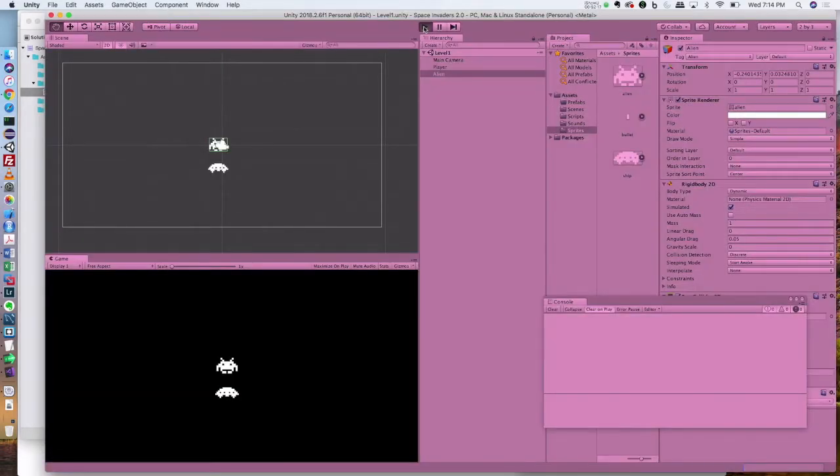So if I run this, and if I did everything correctly, if you look at the console, as soon as the alien touches the spaceship, you can see that the word collision is written out to the console. So it detected that the two objects are touching.